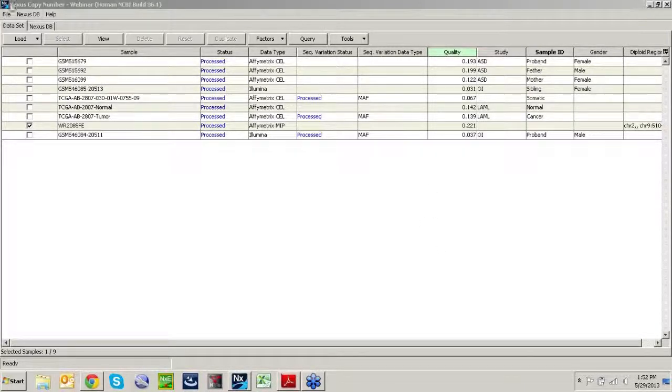Okay, so for Nexus DB, the way that it works is right here on this dataset tab is our own personal projects. We can have multiple different projects. Only one is opened at a time, and these are projects that are kept locally on our computer or on a shared network drive, depending upon how we've set it up for ourselves. However, these are all the projects that only we can view.